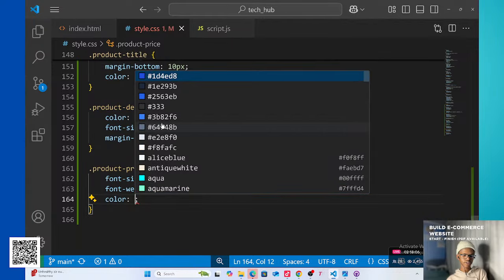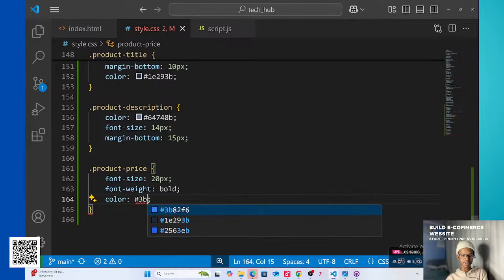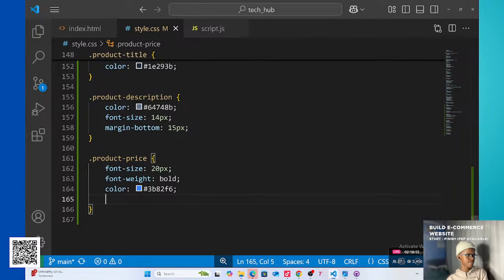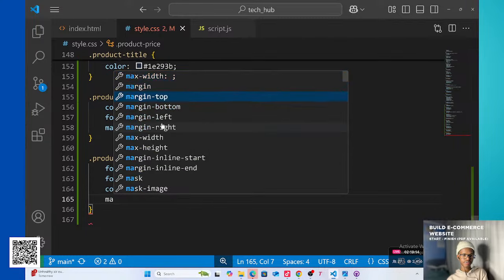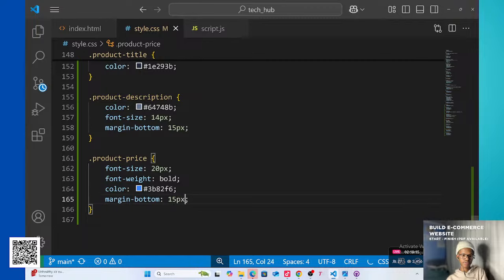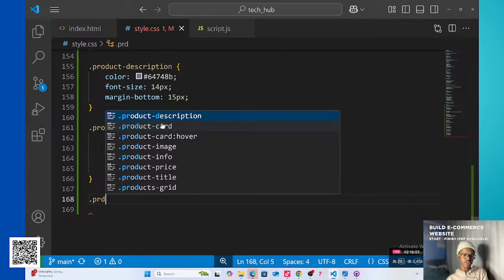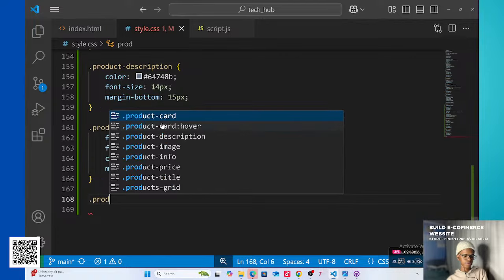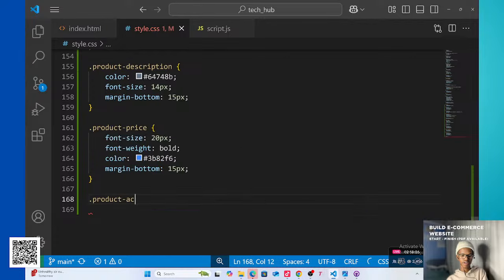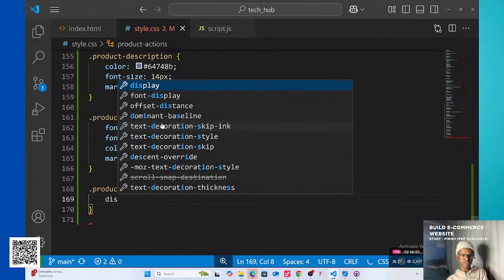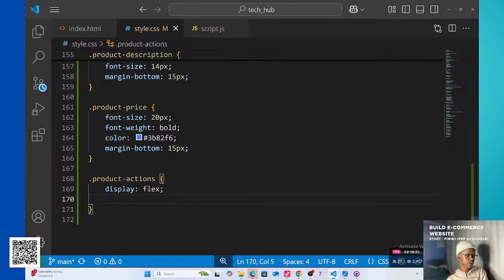Okay, our color is hashtag 3B82F6, our primary color. And then our margin bottom is 15 pixels. Then we'll have product actions. So this is what you can do with the product. You'll see it when we do the JS. Product actions, we want these to be in a display flex, so horizontal, and have a gap of 10 pixels each.